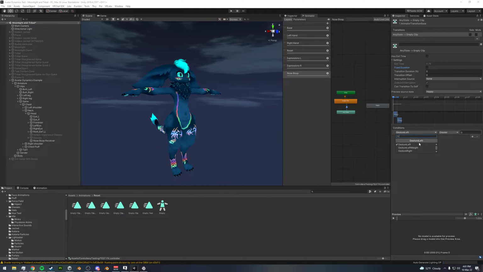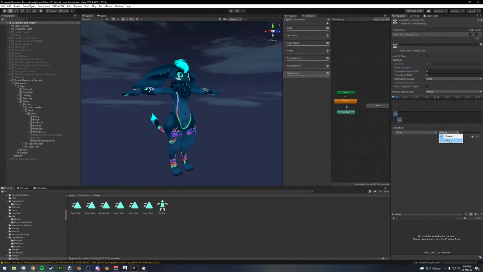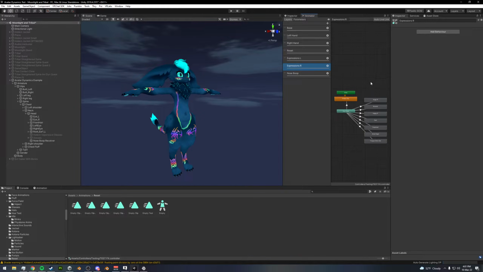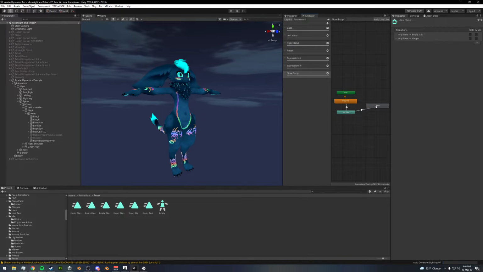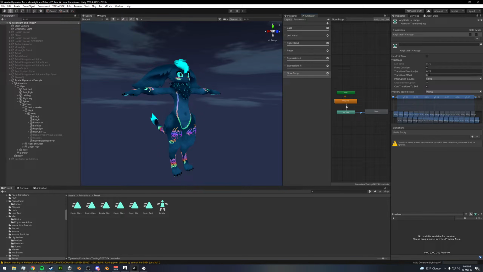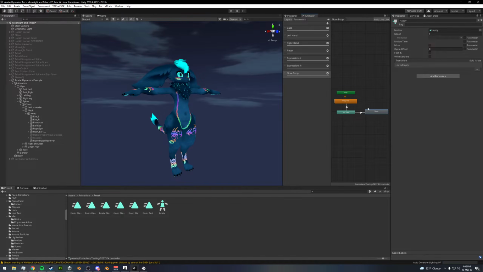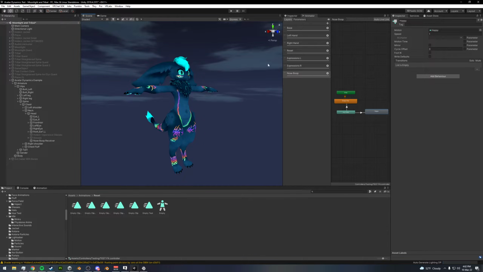And what we'll do is grab our boop float, and we'll say whenever boop float is less than 0.05, we will go back to this empty clip, which is doing nothing. So it allows our expressions to start taking over again. And then we'll make a transition to our happy face. Again, turn off can transition to self, and all of this here. Boop is greater than 0.05. So whenever boop is greater than 0.05, it will transition to the happy face. Okay. This should already work.